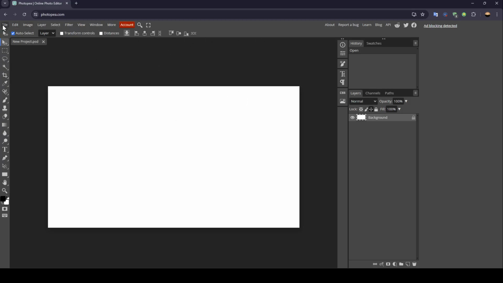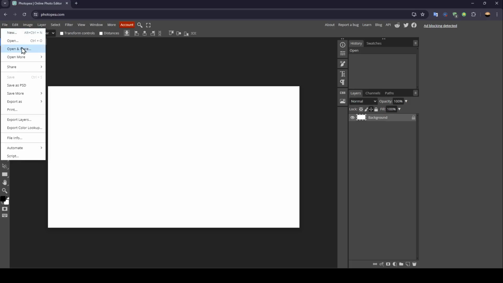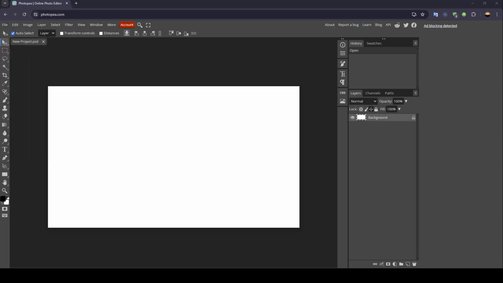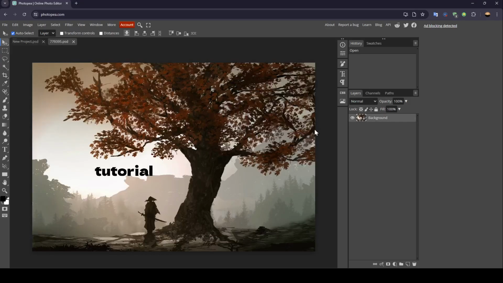So right now, firstly, I'm going to add an image. In order to do that, go ahead and click on File, then click on Open. Then right here, go ahead and choose an image from your computer. So I'm going to choose this image, for example. As you can see, guys, this is the first layer.